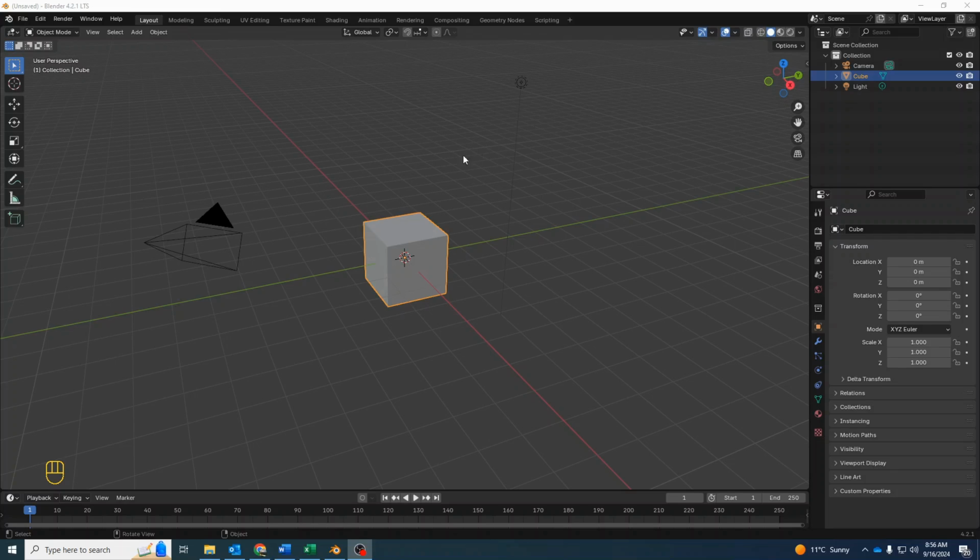I am currently using Blender 4.2.1. You might be using an older version, or maybe even a newer version, but I've been using Blender since like version 2 something. And most of the things we're going to see here are identical to what yours will look like. So let's get started.